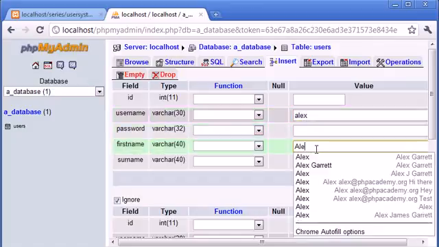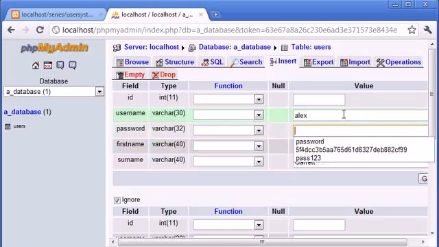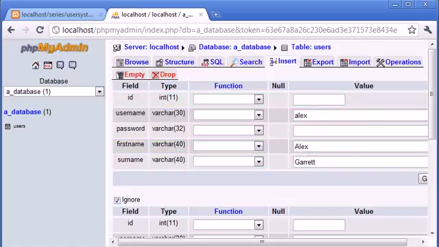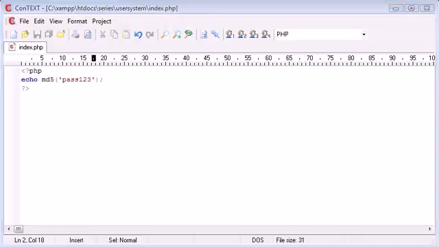We'll leave the password blank for now. I'm going to put my first name and surname in, and the password is going to be equal to the value password. So my password is going to be password. In fact, we'll do pass123. That's a lot better, so we don't get confused between the field name and the actual password. So I'm going to echo out MD5, and in here I'm going to put pass123, and this is going to return the MD5 hash.